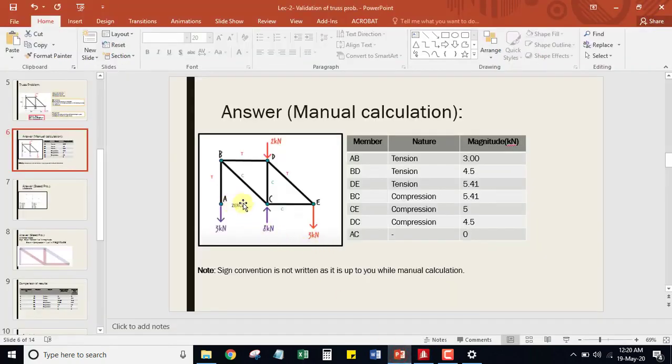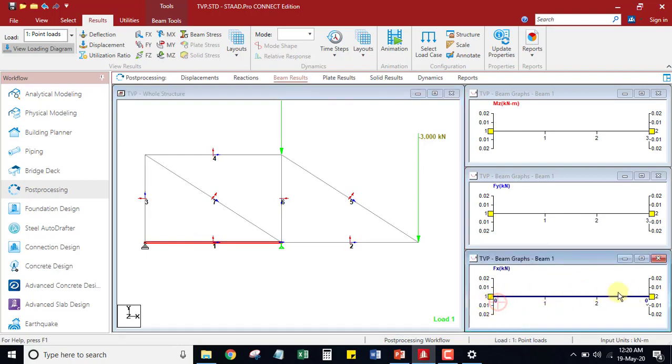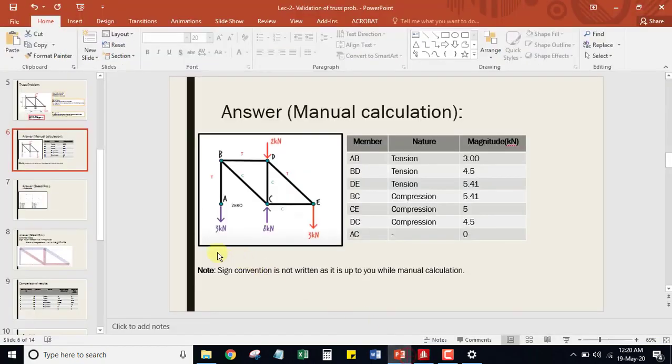Now let's check whether we are getting zero force in member AC or not. So go to StatPro, select this member, and here you can see there is zero force. Zero at this end. That means our answers are matching.